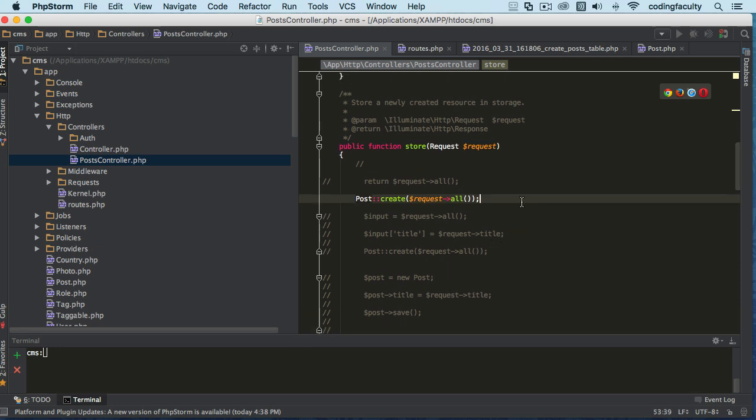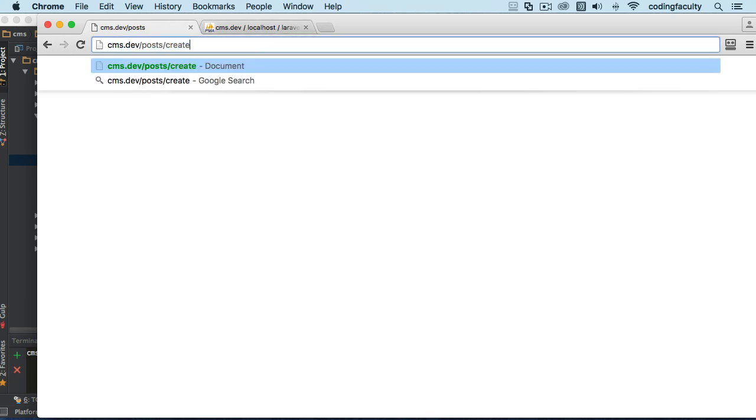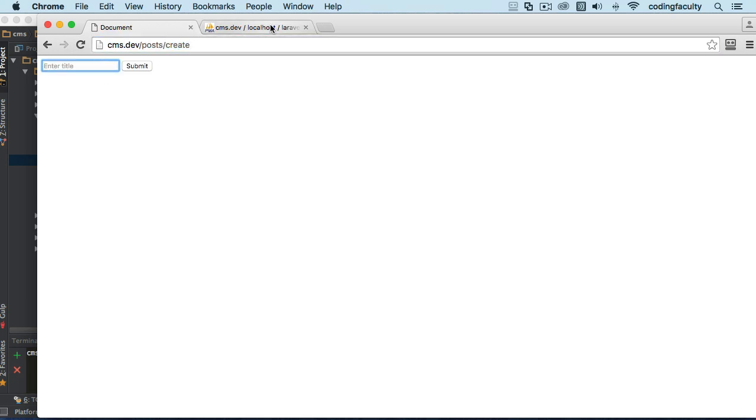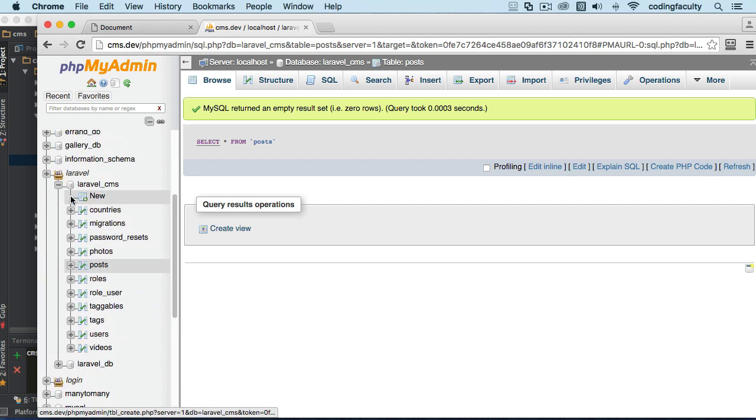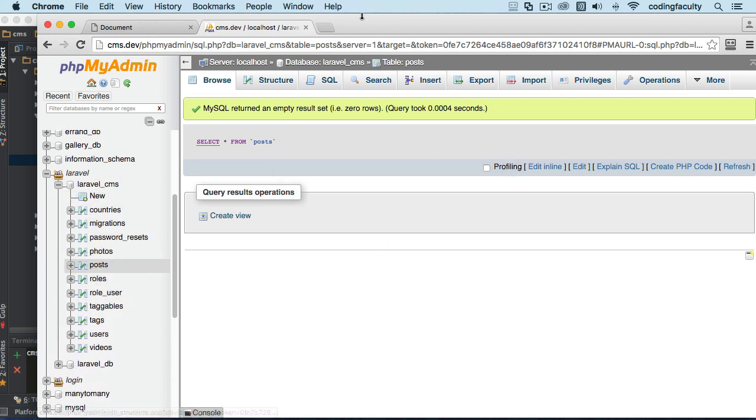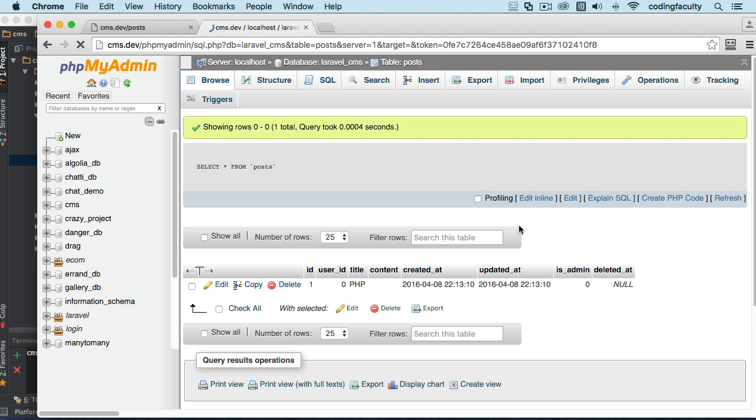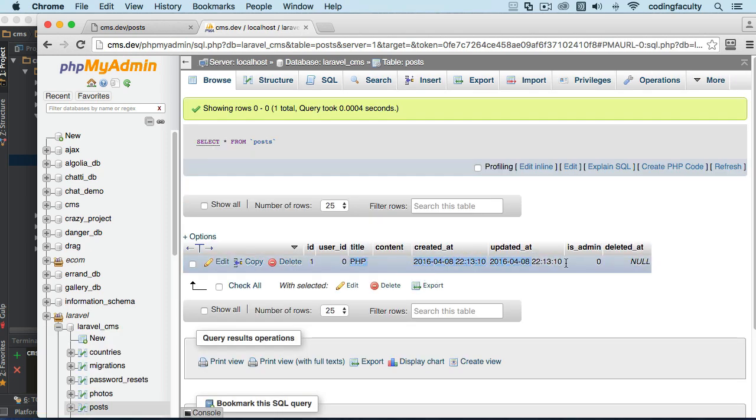Cool. So once you have this there, let's go back to the form real quick. And now the database is clean. You go to the database real quick. Make sure that you do a refresh, if you haven't done so already. Go to post. There is nothing there. Let's persist something. PHP, enter, refresh. And as you can see, the record was created.